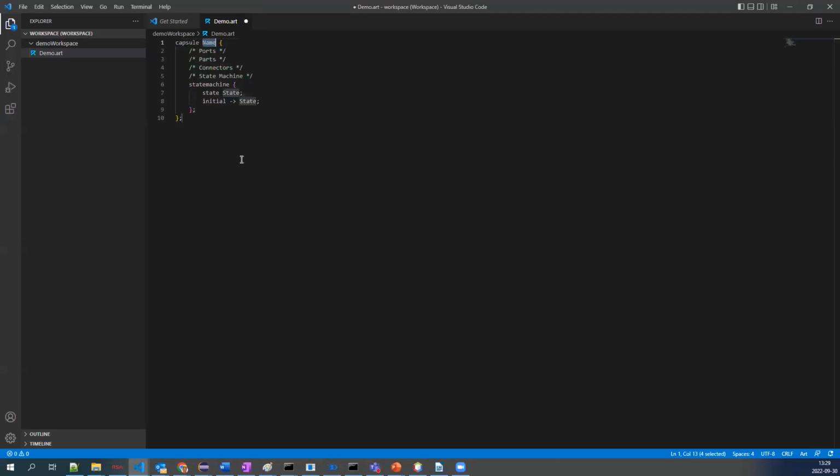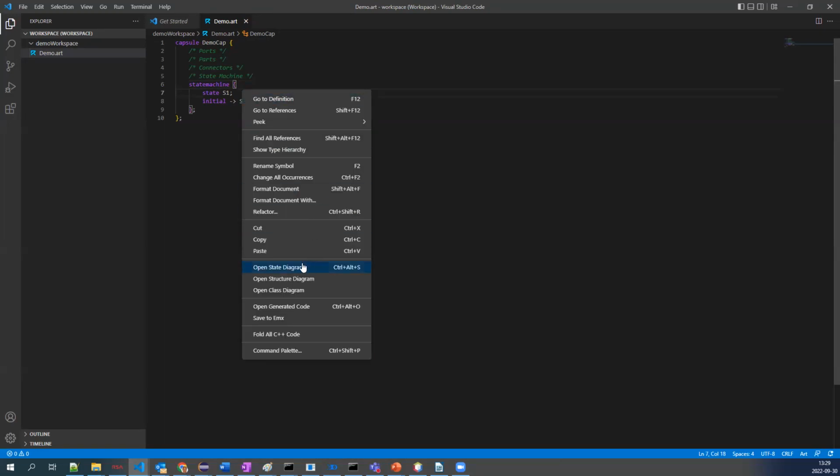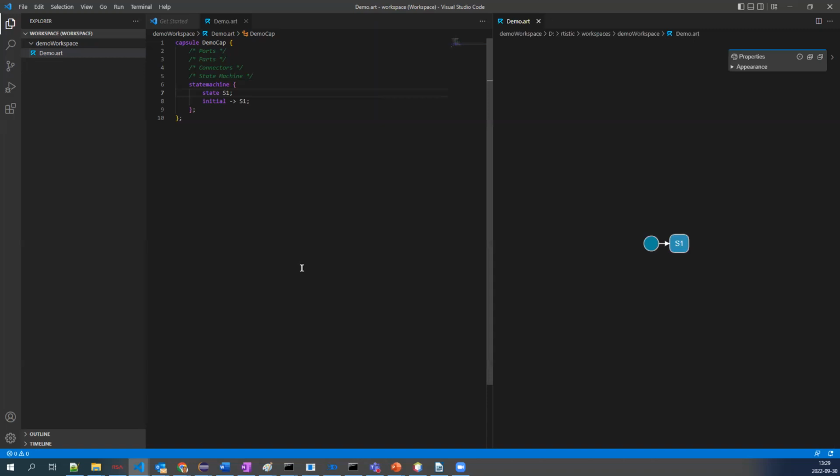Let's start by creating a capsule. I will call this demo cap. A capsule, like I said, is like an active class that can run in its own thread or some other kind of execution context. It needs to have a small state machine. The very smallest state machine it can have is a start transition, an initial transition, and one state, like it has now. So now I've created this little capsule, and I can open the state diagram to look at the state machine of it graphically.